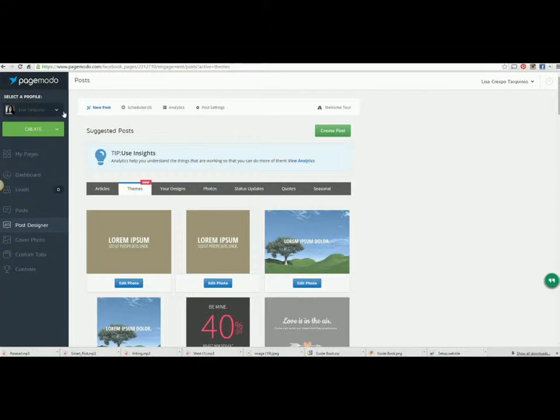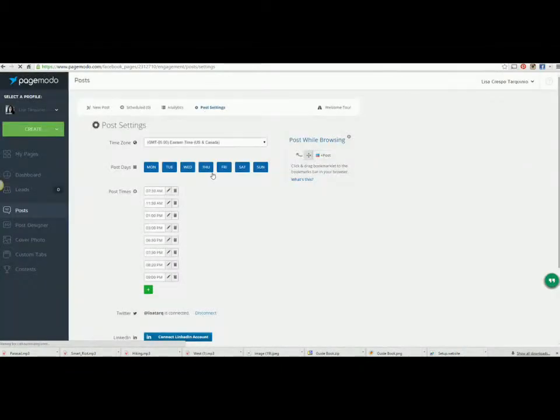But Pagemodo is actually very Facebook friendly, and if you see here on my left hand side, it's already linked into my fan page. And then if you go into post settings real quick, you can also link in other social media. They also have a whole scheduling system that you can create. And then they have your Twitter, which you can link in, and then LinkedIn, you can connect to that as well. But for Instagram, we're going to go to Post Designer here on the left hand side.